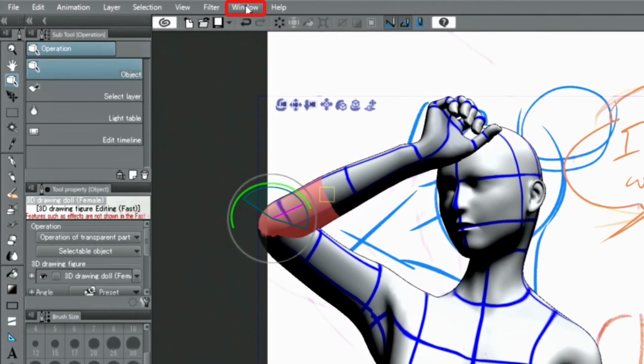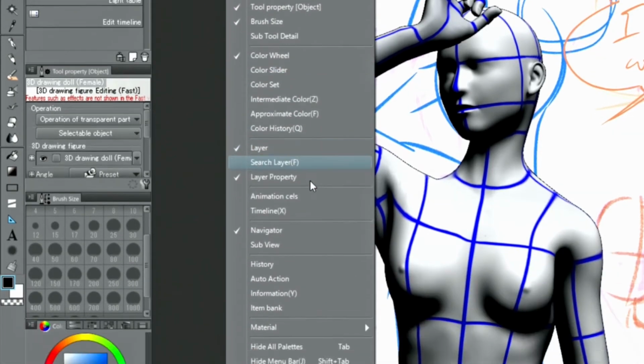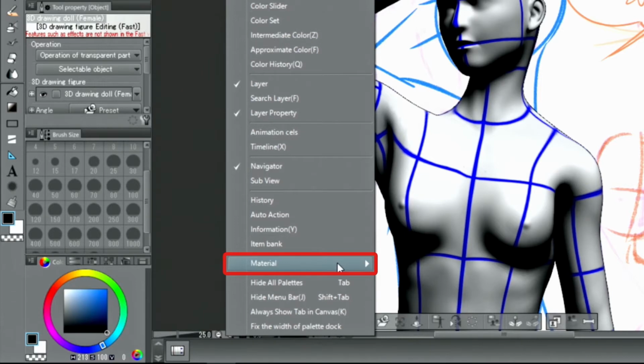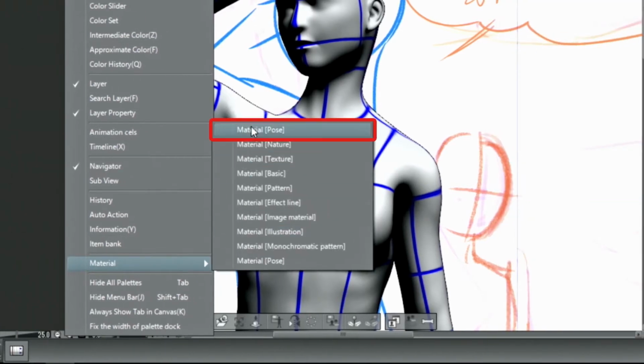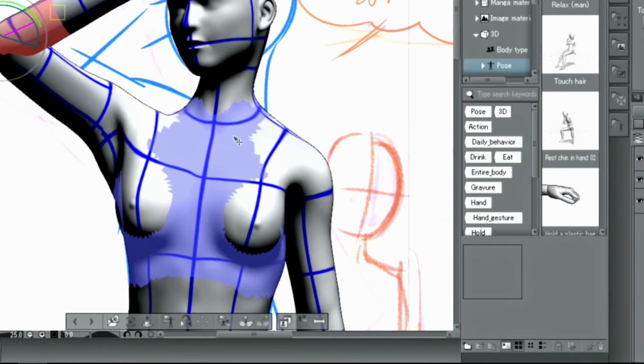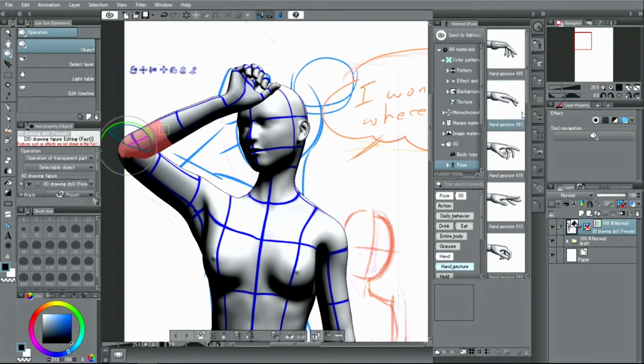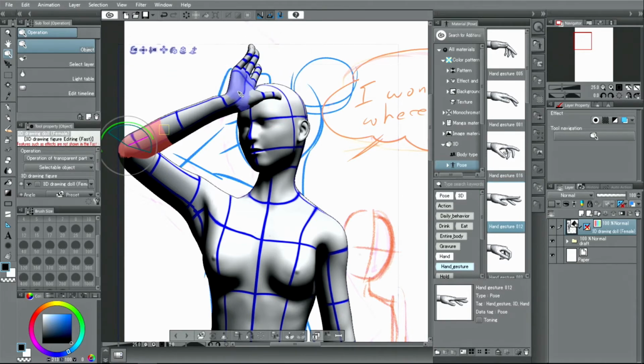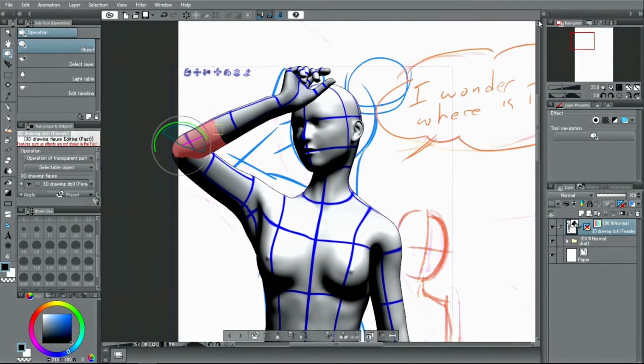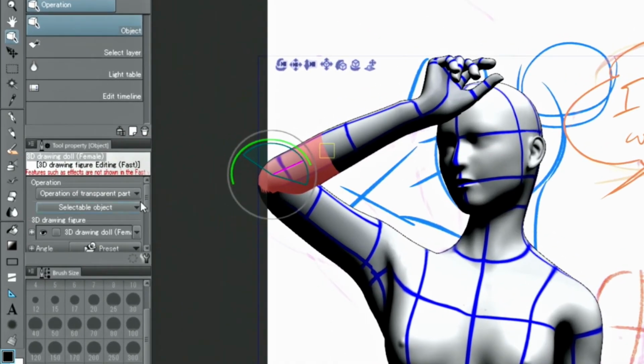If you want to change the pose of the hand, you can open the Material Palette and drag and drop a hand pose onto the character. You can also fine-tune the hand pose by opening the Subtool Details palette from the Tool Property palette and use the Hand Setup.